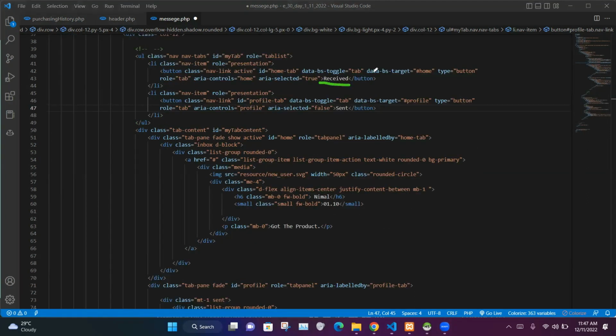In our received button, here we have given an attribute as data target, and we have given an id as home, and in here we have also given an id as home. So when we click on this received button, it's going to display this part. In here, first we have displayed that user's profile image. After that, we have inserted that user's name, then the time. After that, from here we have displayed the received message.